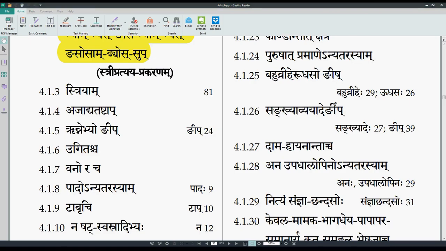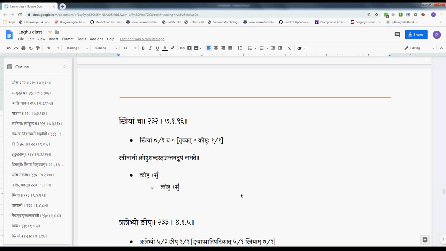Can you still see the screen? Because I had to close down Firefox and open it. I'm assuming that you can still see the screen, the Google document. Okay. Yeah. Because I closed Firefox and I was not sure whether I had to reshare.